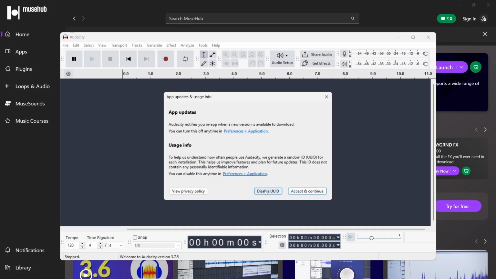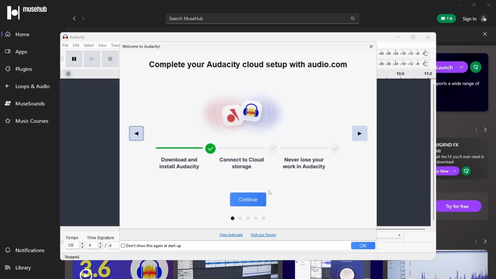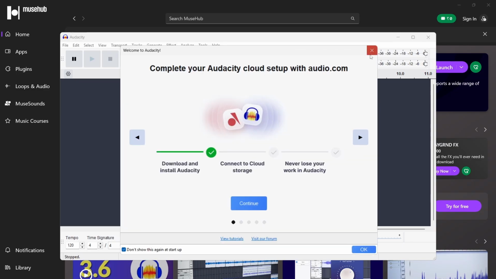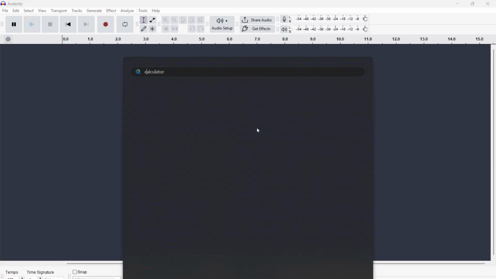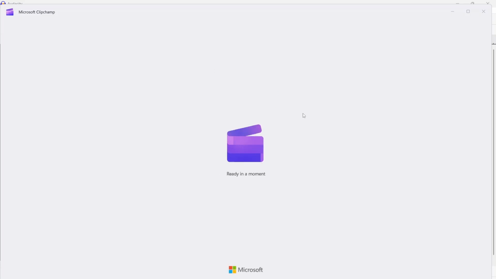In my case, I will click on disable UUID. Just check this box and click on OK. So here we are in the Audacity software. So in my case, I have a video that I recorded, and I will first extract audio from that video.